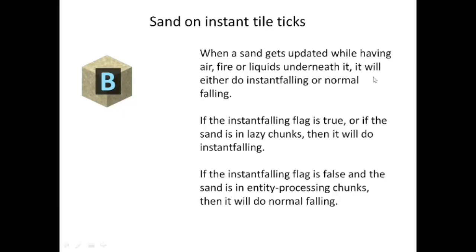So to understand falling block constructions, we of course should understand the mechanics of falling blocks. So I will now explain how sand behaves on instant tile ticks. What I will now explain is not new or original, it just gives a rundown of all the mechanics. So when a sand gets updated, while having air, fire, or liquids underneath it, it can do one of two things. There's the instant falling behavior and there's the normal falling behavior.